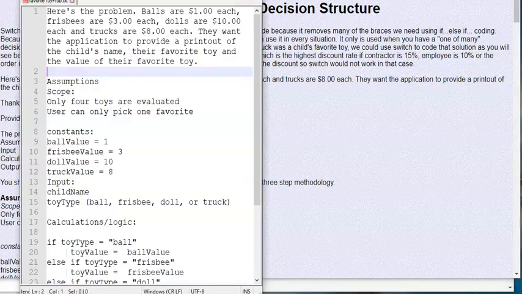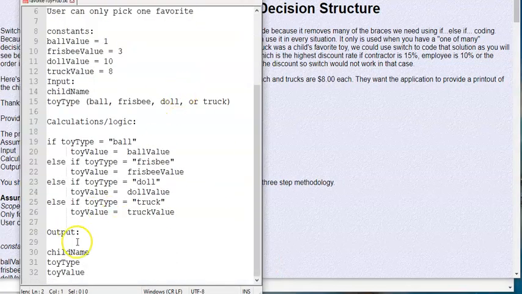So we open up Notepad++, and we start with the bottom: child's name, toy type, toy value. Child name has to be input, so we place it up here. The toy type also has to be told to us, so we put that up there. So toy value is the only thing that we're looking for within our calculation of logic. There's no math here, so this is all going to be logic. And the toy value depends on the type of toy it is.